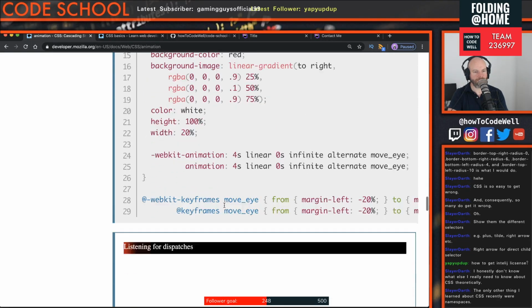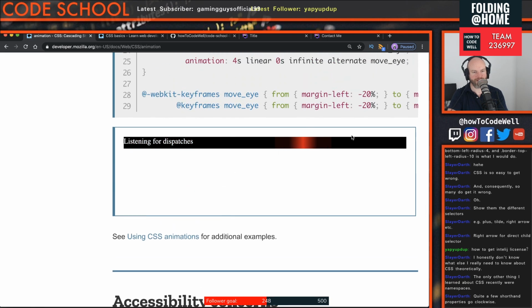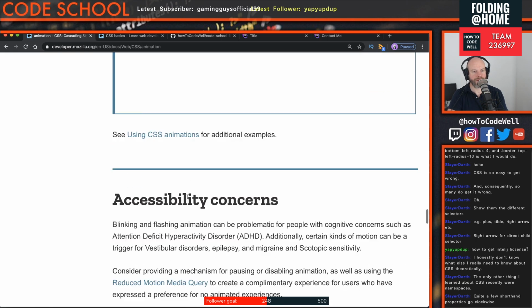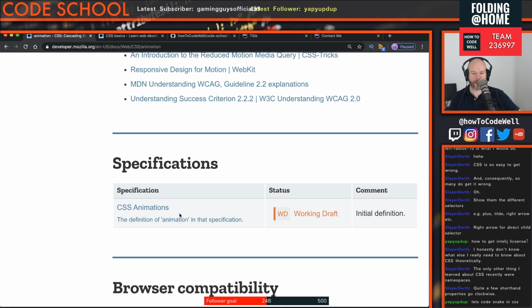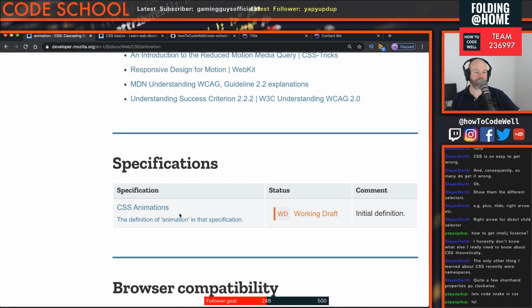Here is some more examples. So here's a sort of a light beam going across. There are certainly some accessibility issues. Something I should say before I go is that the specifications are constantly improving, and let's code snake in CSS. The specifications are constantly being reviewed and changed and updated.